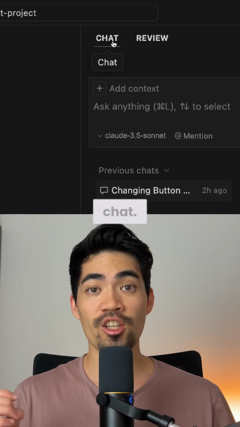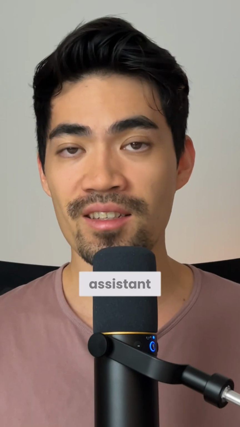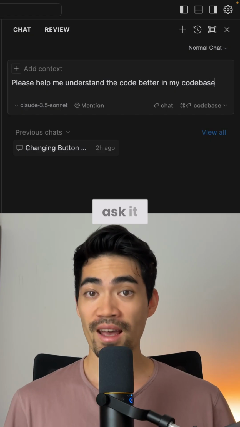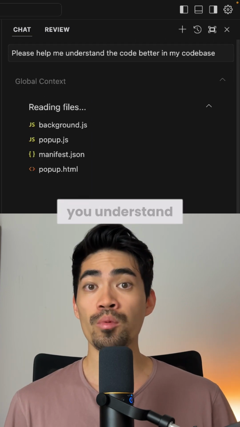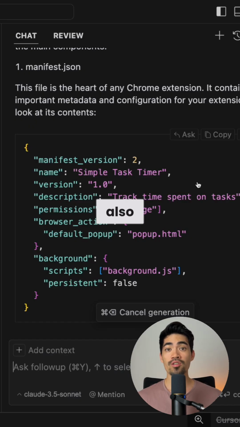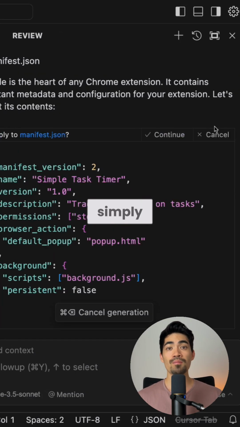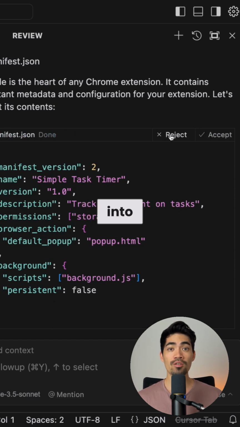First up is the AI chat. Think of it like having an AI assistant in your code editor. You can ask it questions about your code to help you understand it better, and it will also suggest code. Then you can simply click to apply the code into your project.